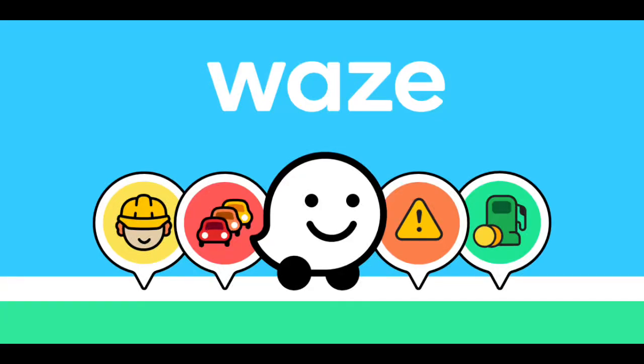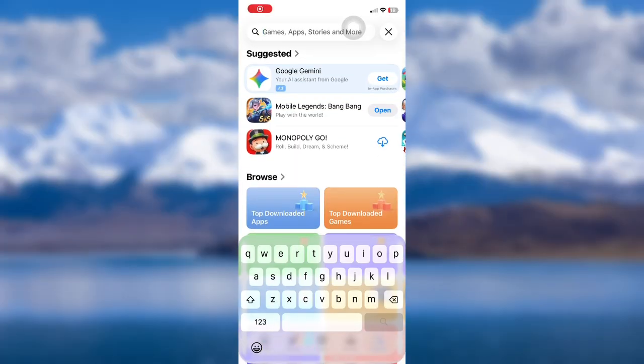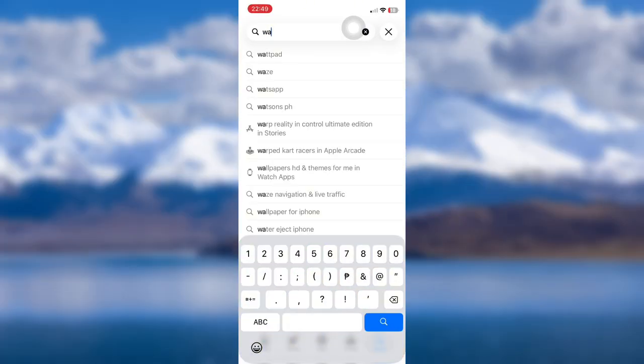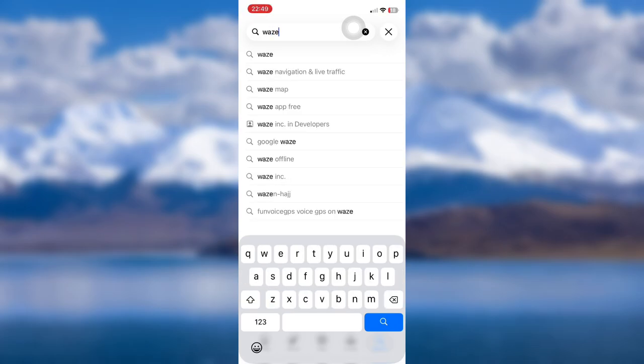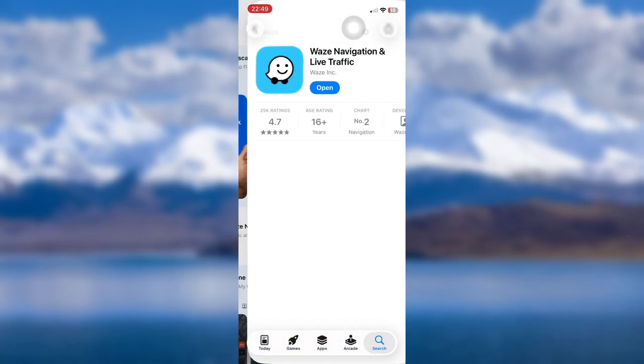Hey guys, welcome back. In today's video, I'll show you how to fix the no GPS approximate location error in Waze. If Waze can't detect your exact location or keeps showing this message, don't worry. Here are the best ways to fix the problem.